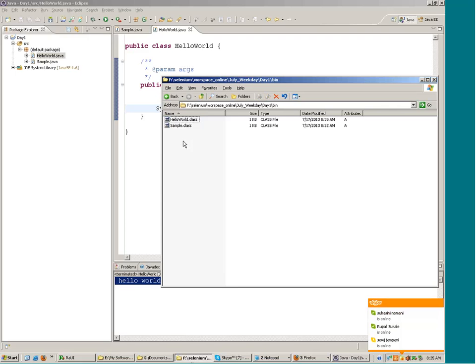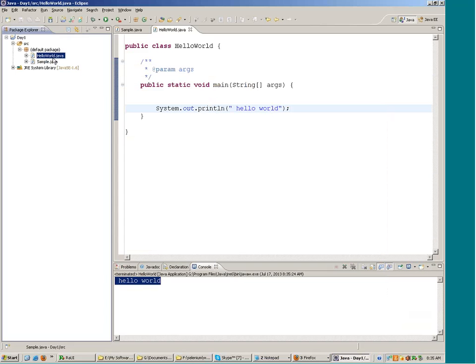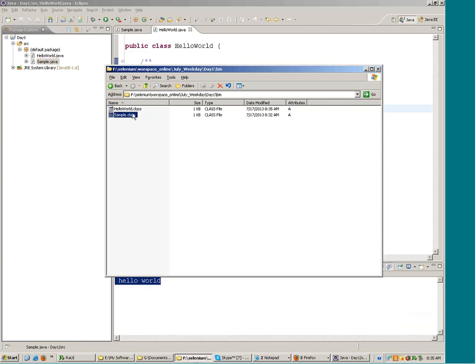Why am I telling you about the class file? This is because suppose you have a client who wants the code and you don't want to give him the Java files. So what you give him are the class files, because he cannot open them. They have some machine language in them.